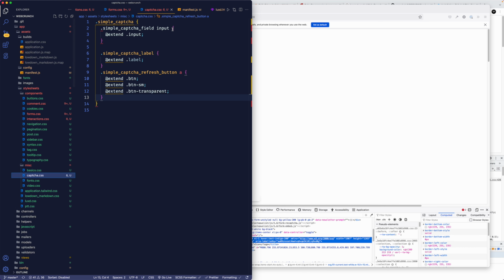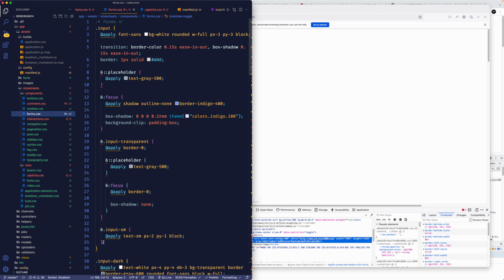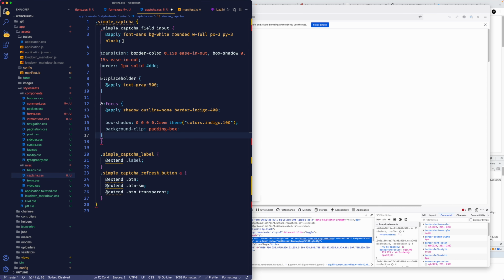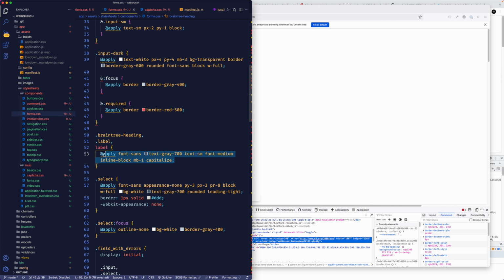So forms, we'll go back to that. Actually, I'm gonna just keep this. I don't care about duplicating code. Let's do this bit on the CAPTCHA. Label, we'll go get that code. CAPTCHA.